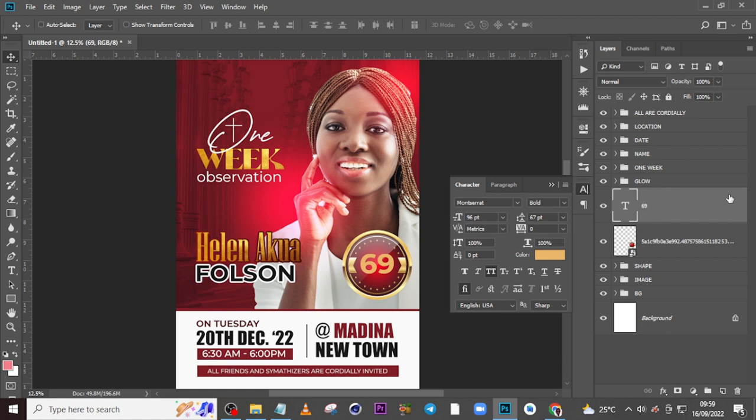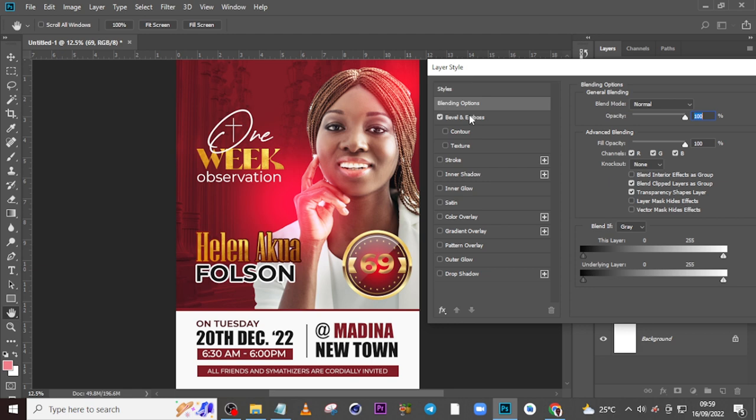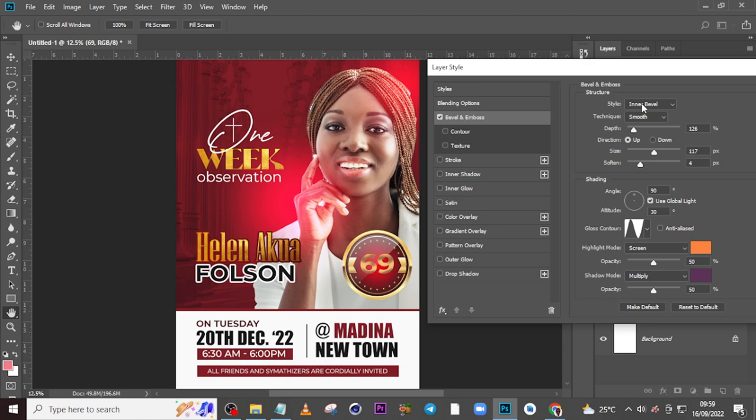The first effect we want to start with is the bevel and emboss. Let me bring it here so that you see the effect in real life. Okay, bevel and emboss. Let's click on it. I'm going to use inner bevel. I'm going to set this to smooth, this to 126, this to up, this to 117, this to 3. Nice. And then here 90 as usual.